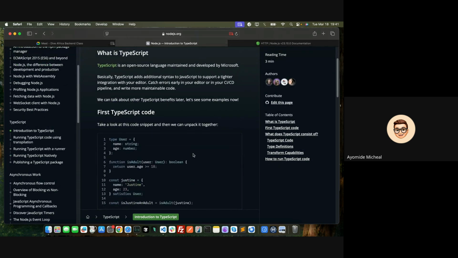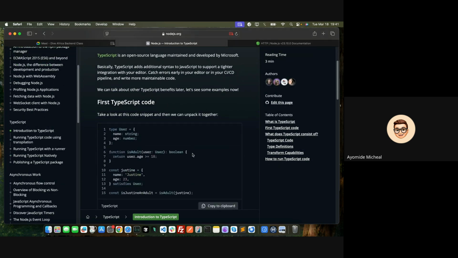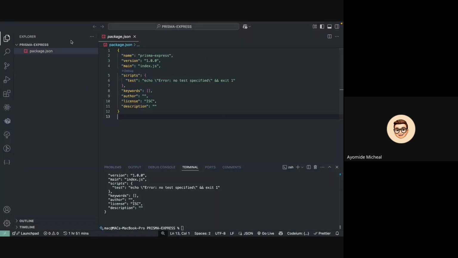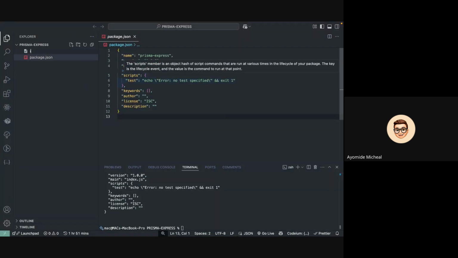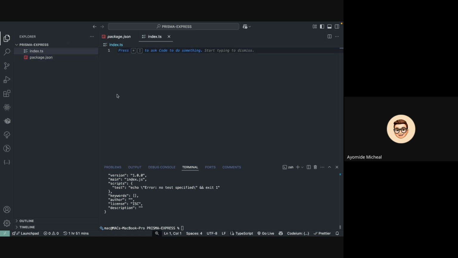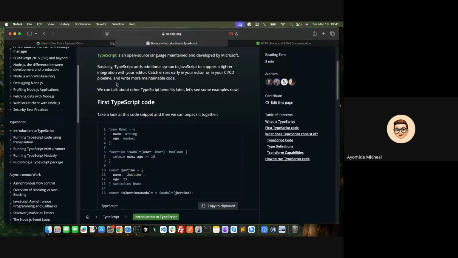So let's write our first TypeScript code. Let's just create index.ts. To create a TypeScript file, you have to use the .ts extension. And for JavaScript, you use .js. So for TypeScript, you use .ts.